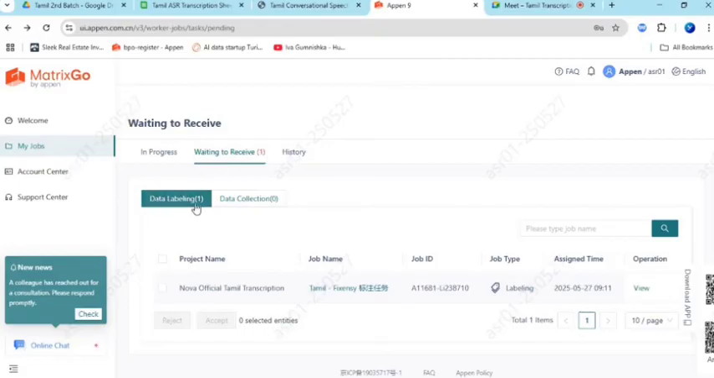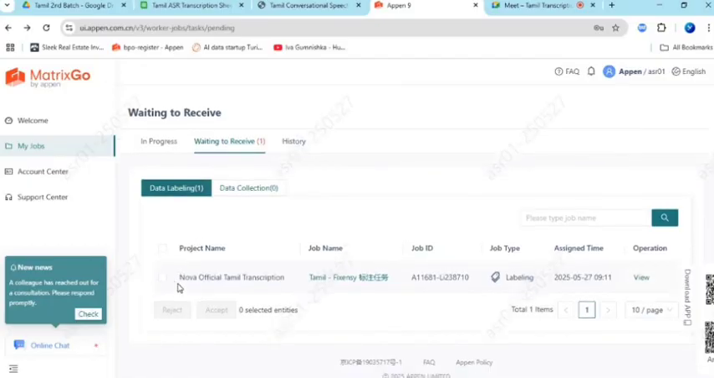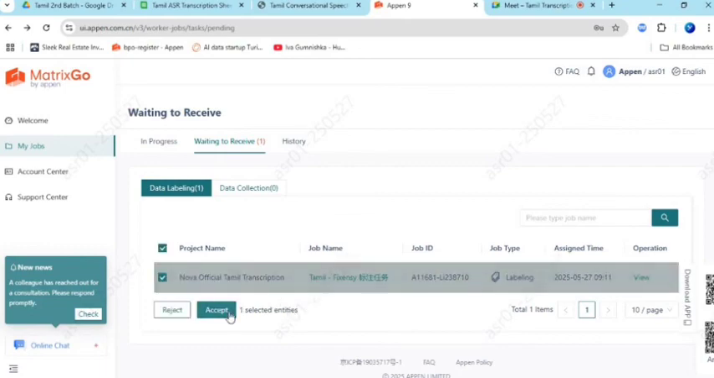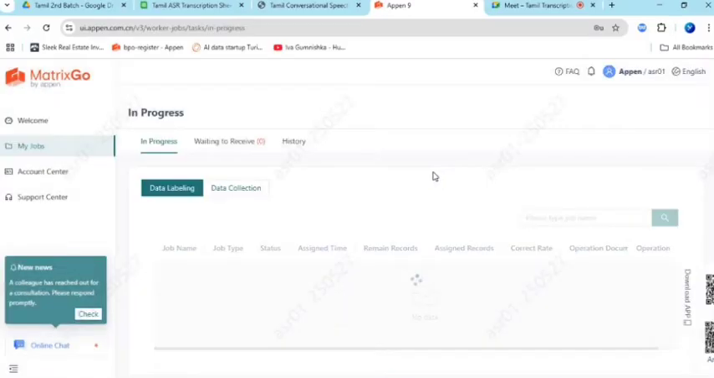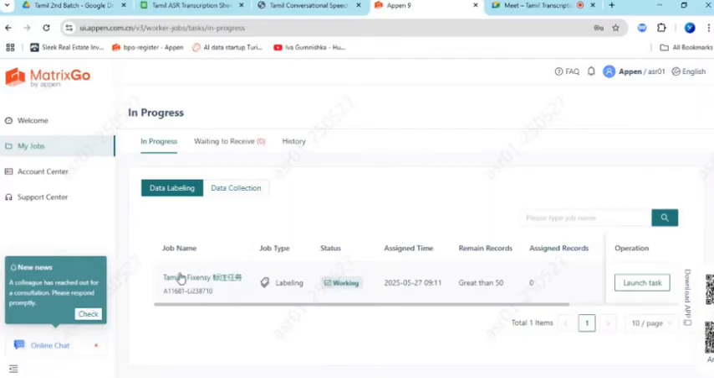In the data labeling section, you will get a project named Nova Official Tamil Transcription. You have to check mark it first and then click on the accept button. Then click on the yes button. When you do this, it will go to the in progress option under the My Job section, okay?